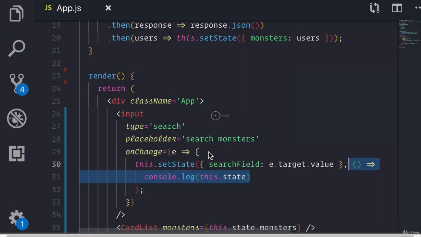Hey, it's Andre here. I want to make a quick note about this onChange event. Let's demystify some of the code here. Now, the first thing I want to point out is this onChange, remember, is in JSX. It's not actual HTML.